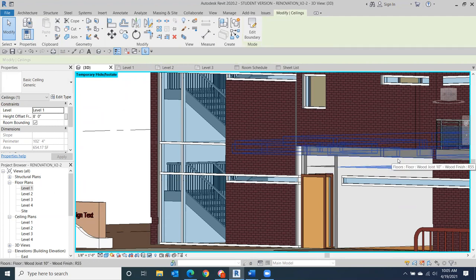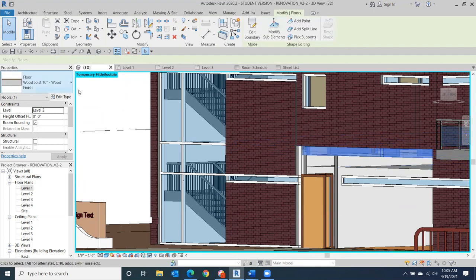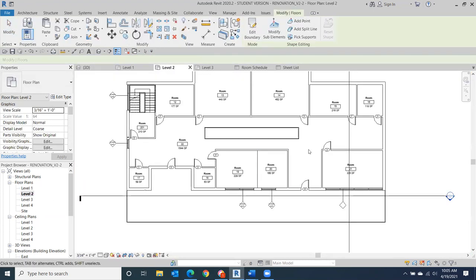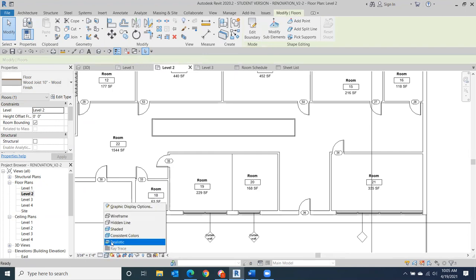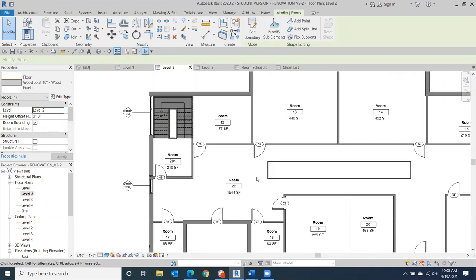So there's a couple of different things we want to think about when we're doing floors. This joist floor that we have in place is actually one solid floor. It was created kind of like a finished floor, meaning that, let me go back to level two. Let me turn this stuff back on. Let me turn my floor back on.